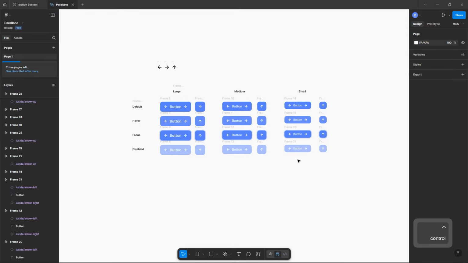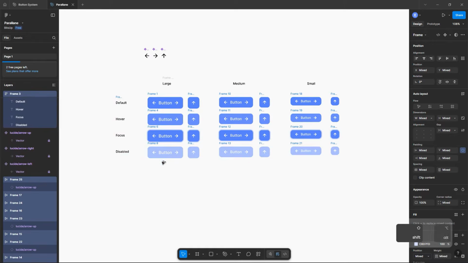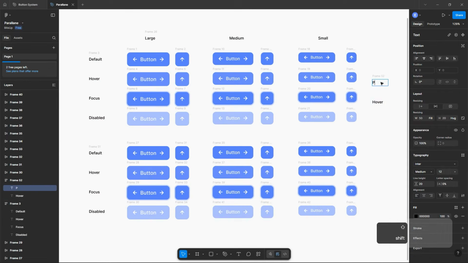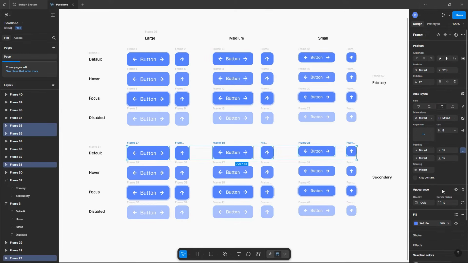But what's left? Great, the style variants. Now let's copy all the buttons along with the guides and place them below. In this video, due to time constraints, I'm only gonna create one style variant. But in real projects, you may have up to 10 style variants. My new style will be secondary. Select all the buttons in this row, change all background colors to F3F4F6.